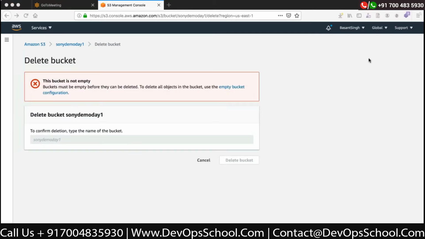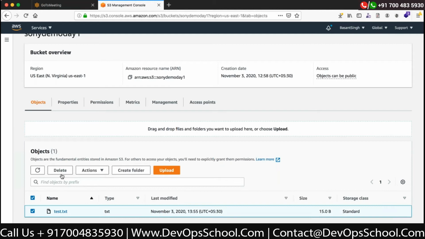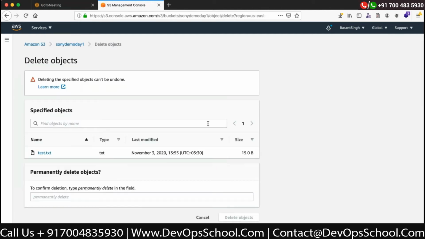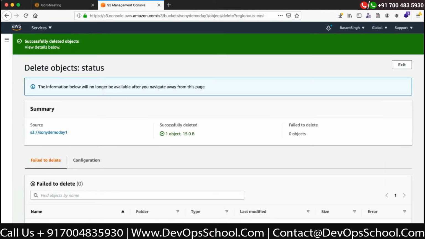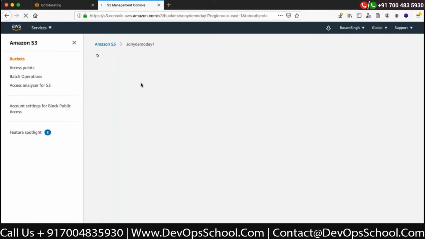It says this bucket is not empty. So there is some data inside this bucket, so it cannot be deleted. Let me delete that data. Yes, I want to delete this. Permanently delete. Okay, now I can go back and delete the bucket.